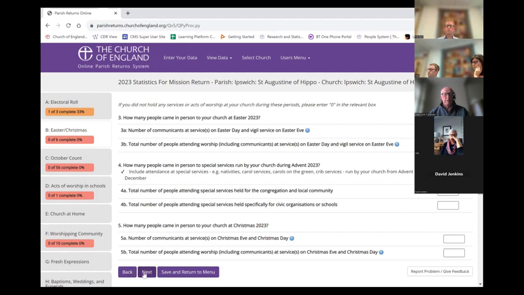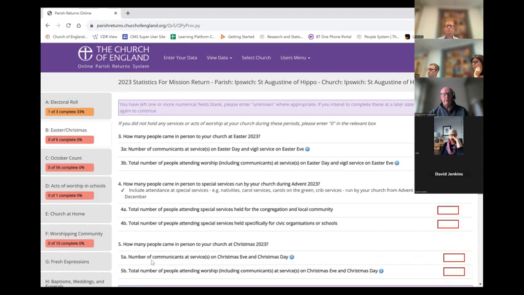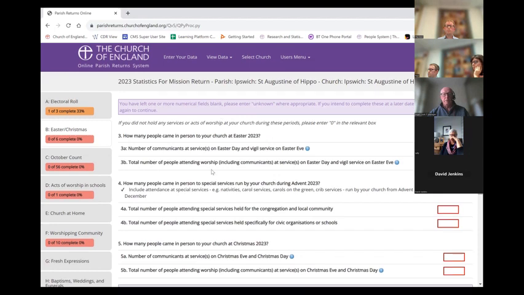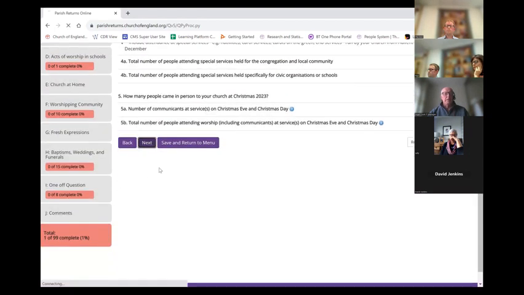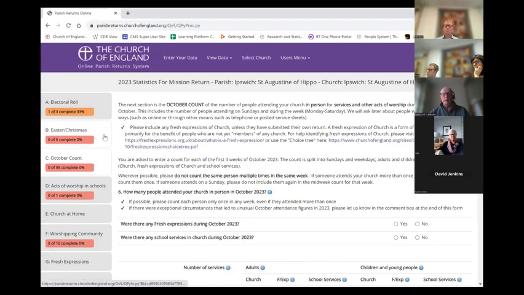Okay, so I'm going to click next, and as we know, that's going to complain and say you've got some empty boxes, but I'm not going to do those now. We're just going to go next again, and that will take us into the next section. We'll see that section B, where I was, has stayed red because I didn't enter anything at all. So all the boxes in that section still need to be completed. We're now on section C for the October count.